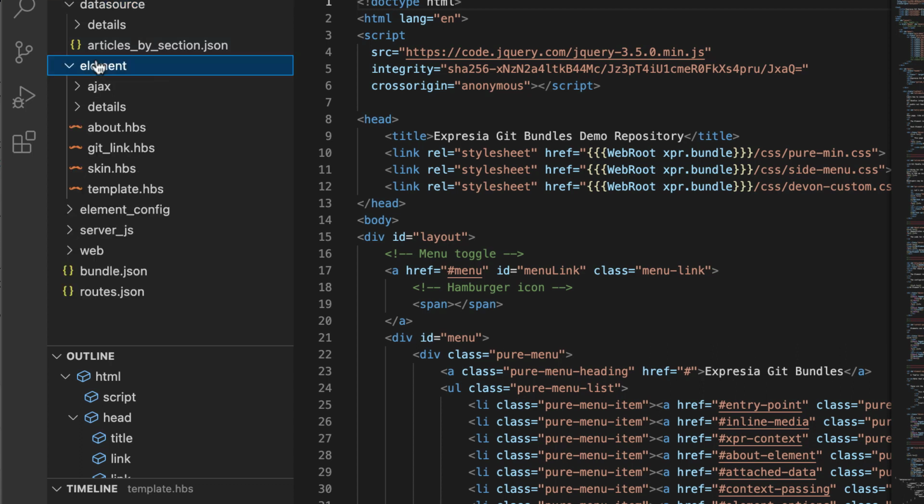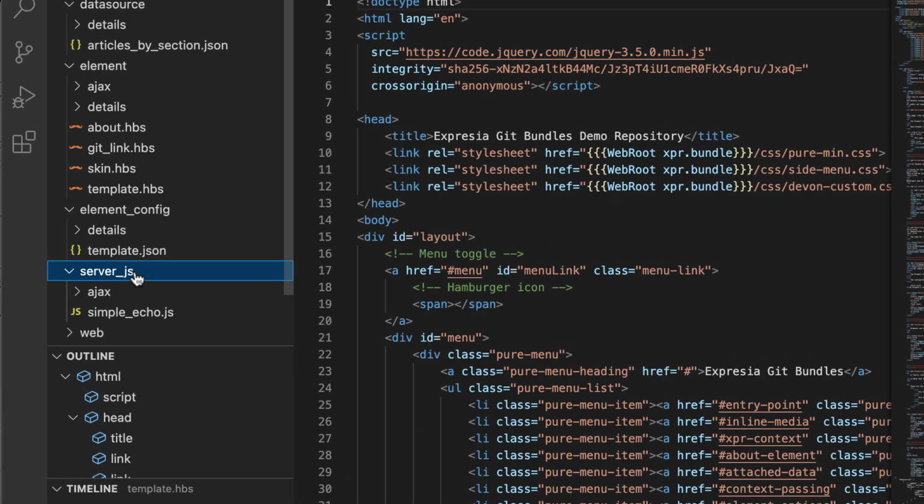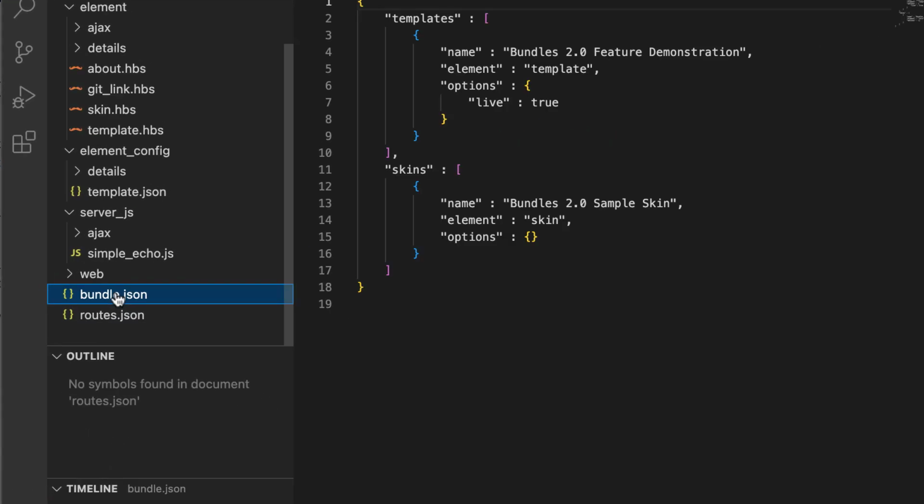You can see we have the element folders which contain the usual stuff such as your templates, playlist skins, and element config, which serves as the connection between the handlebars file and your data sources. Under server.js, you will find the SSJS scripts. If you want to create an AJAX URL, it would be specified here in the routes.json file. Additionally, in the bundle.json file, you can specify which elements are set up as a template and those that will serve as playlist skins.